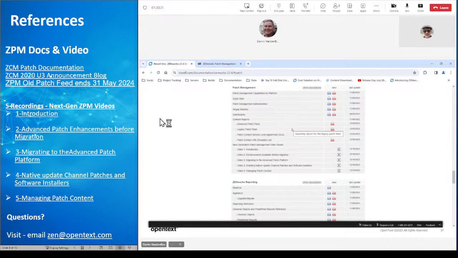But if something does go wrong, doing it a little bit earlier than May gives a little bit more time to respond and get that going for you. Absolutely. No, Darren, this explanation has been golden, and gives great details and visuals to what to expect during the migration to the new patch feed.